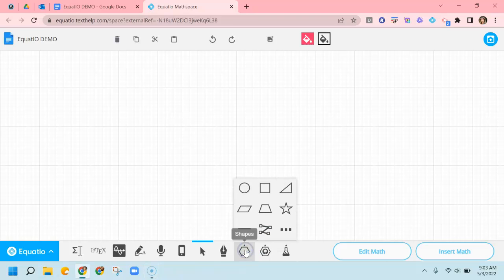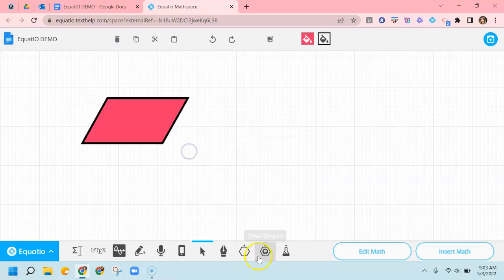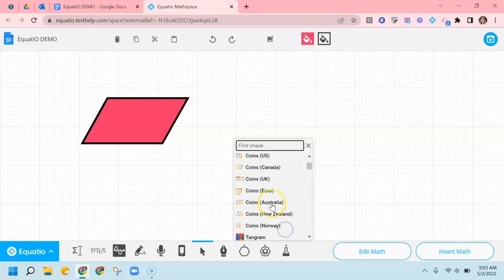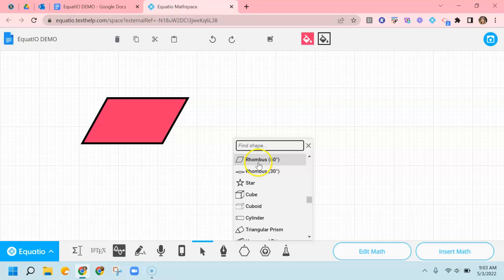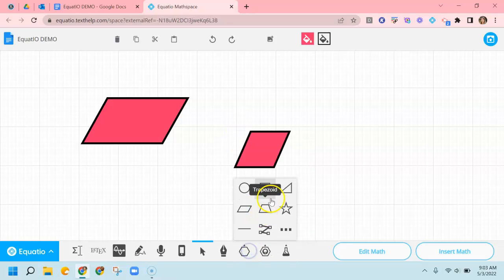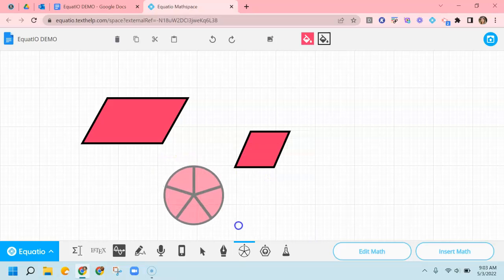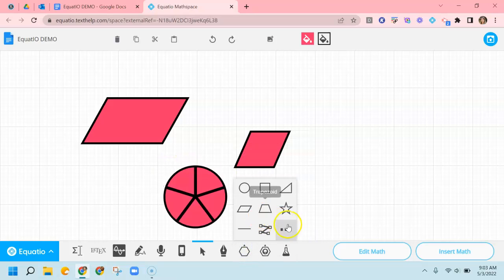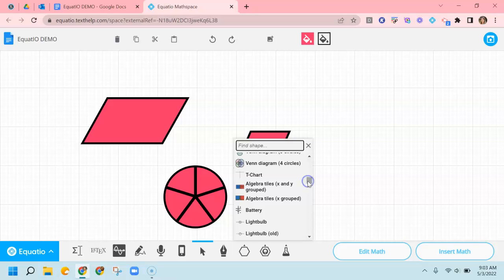So one of the nice things is the availability of drawing shapes. Some of them are very simple if you're doing a geometry unit and you want to draw a parallelogram, but some of them get pretty sophisticated. If you want to draw a rhombus, you can. If you go all the way to the bottom, you'll notice that you can have a circle that's fractioned out how you would like. Obviously, these are searchable, just like all of the things within EquatIO, and there's quite a few different choices that you have within the shapes.